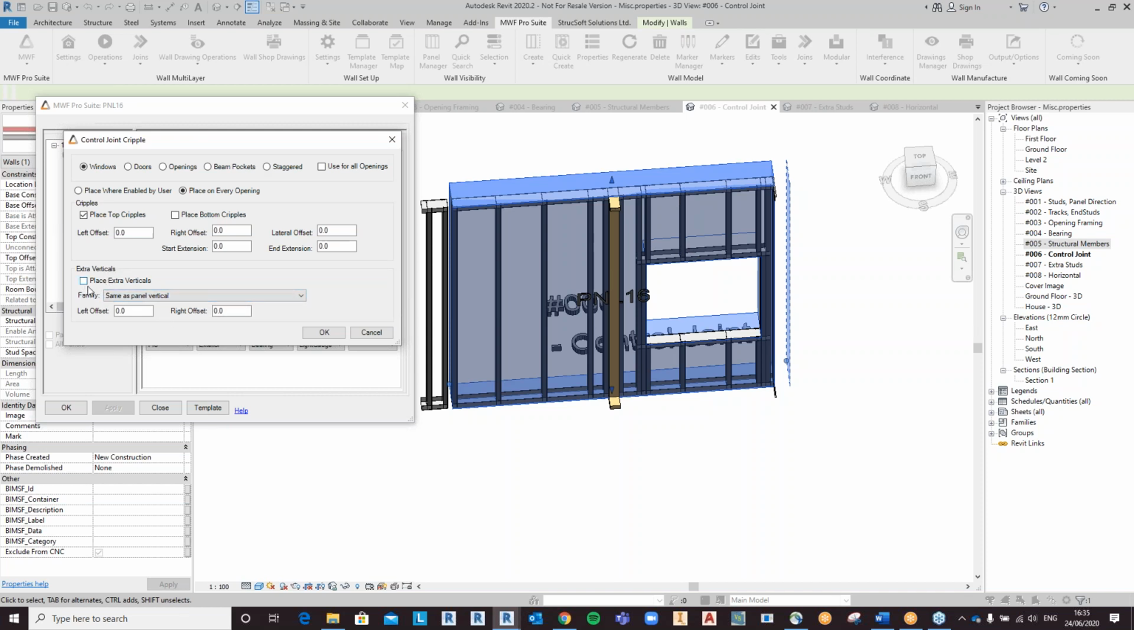Below that as well, we also have the option to add extra verticals. If we wanted to place a vertical, we can just simply tick this tick box here, choose which family we would like to add, and I believe the default value of 0 and 0 would have these placed on either side of the opening. And if you were to add a left and right offset, this will push them further or closer away from the opening as you see fit.